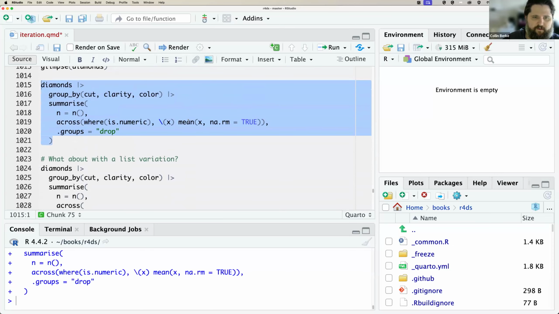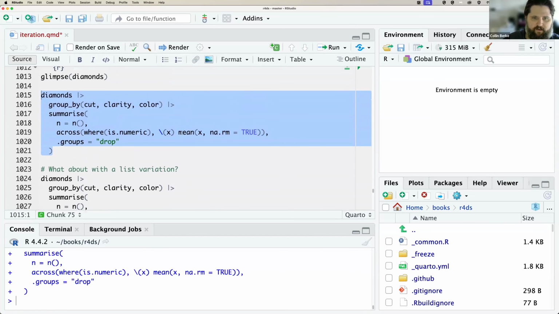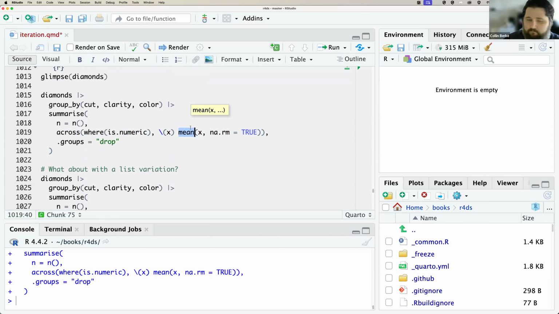I was playing around with this. I was also thinking, okay, this is nice for calculating one thing, but usually when you calculate a mean, you also want some additional measures of spread. And so I was like, okay, well, what about if I wanted to include standard deviation?